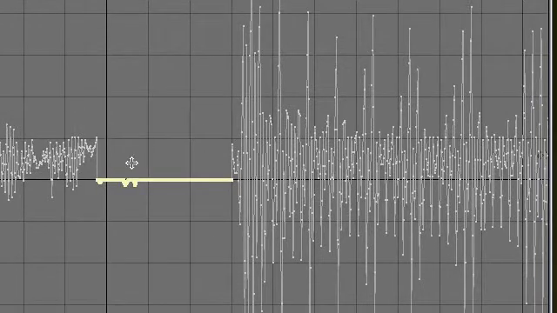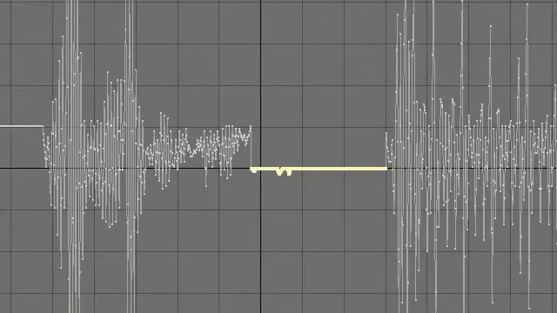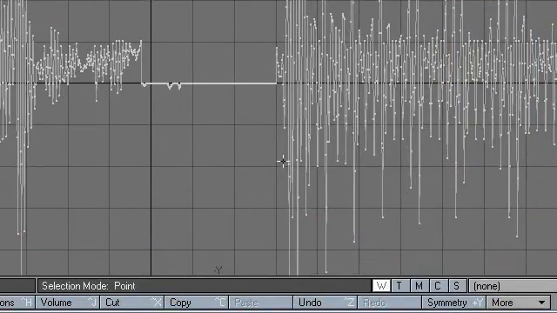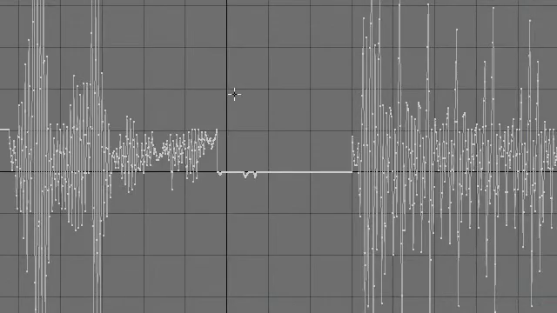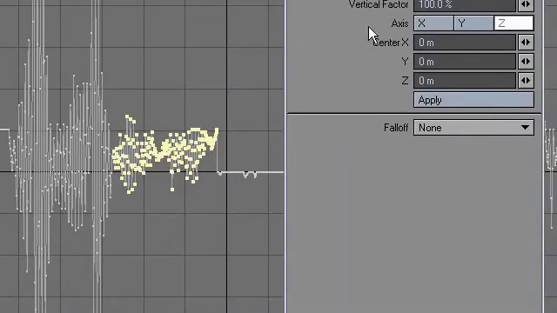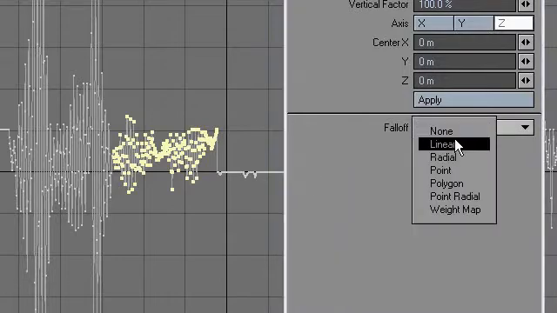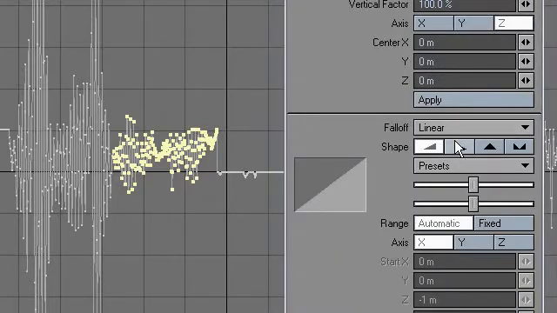Okay, now the only problem left, of course, is the parts that trail off to 0 are no longer down here. So I'm going to change my mode to origin. It is origin, okay. I want to select all these points right here. And I'm going to use scale. Now, I'm going to choose linear falloff.